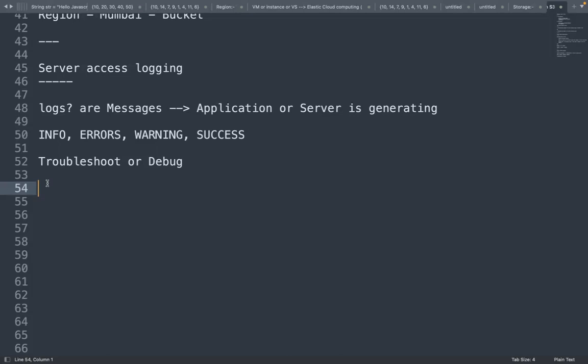To do this, we have to enable server access logging, guys. When you enable server access logging on the bucket, what will happen? Whenever you access a particular object, or edit it, or delete it, everything will be configured to write a log record to a separate S3 bucket that is dedicated to storing your logs.